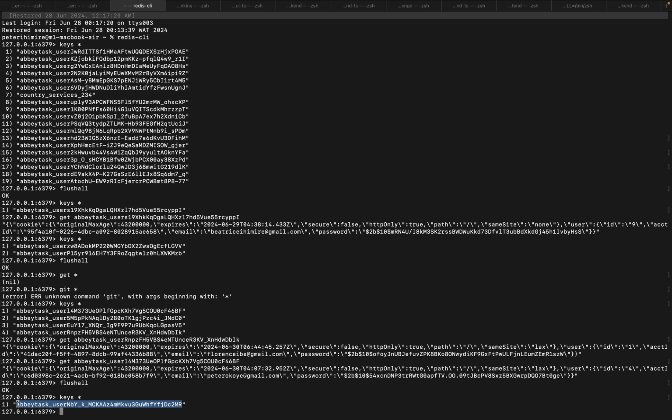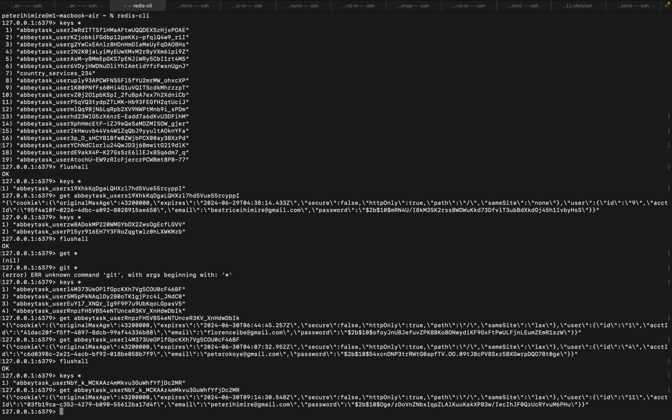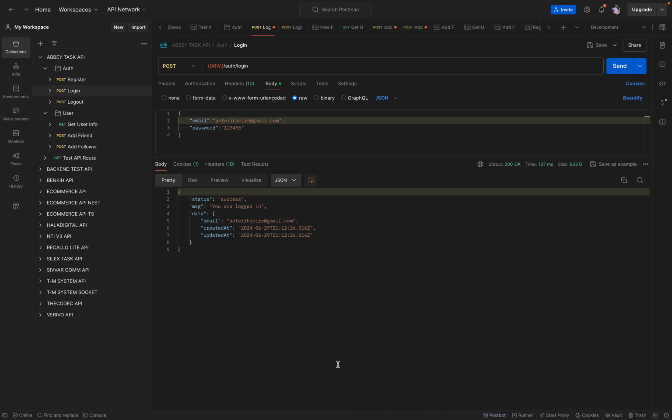So get this. So now you can see that the whole information about me is already in my Redis. You can see my email, my password, and some of the information about the session. Same site as Lax. The user ID is number 11. The account ID is this. So definitely the session is working.